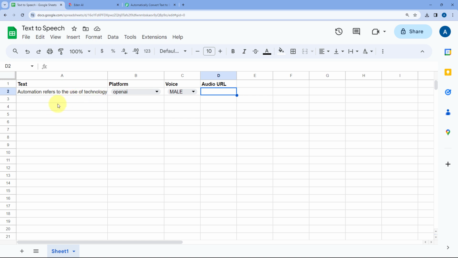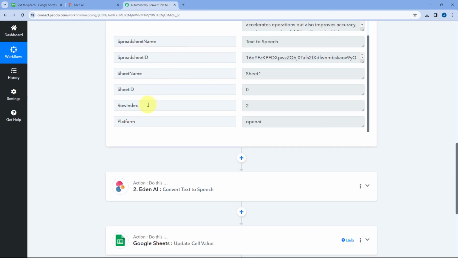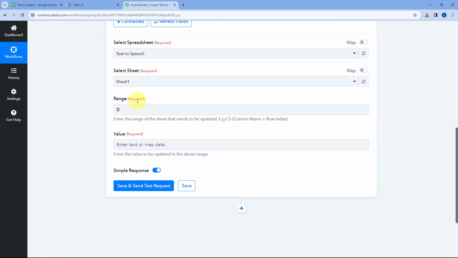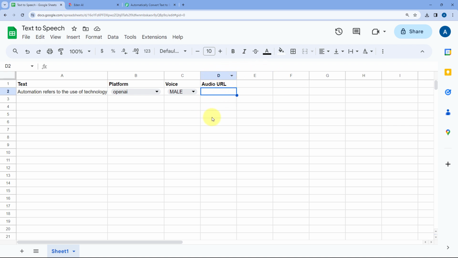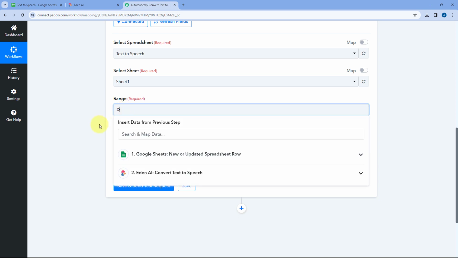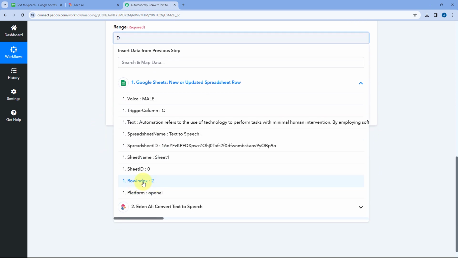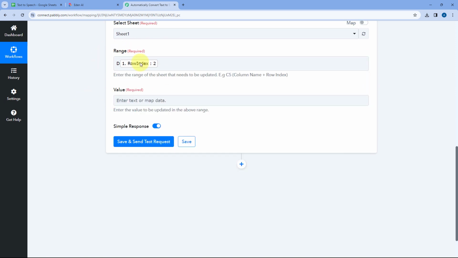So in whatever row we are going to add the text, in the same row in column D, we will be updating the URL. So from this trigger responses of row index, we are going to map this response of row index in this Google Sheets action step under range. We have manually entered the column because the column is going to be the same for each and every text we enter, but the row will be changing. And in trigger response, we get the row index or the row number. So from trigger responses, we are going to map the response of row number under range.